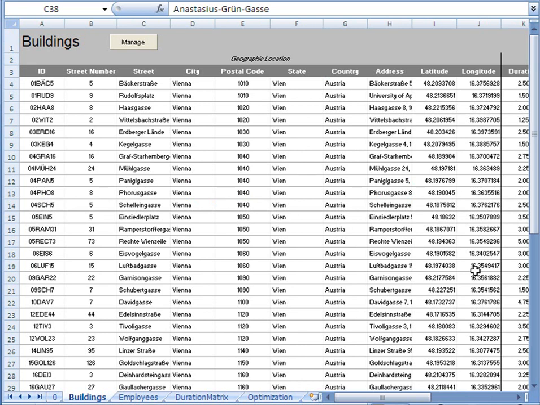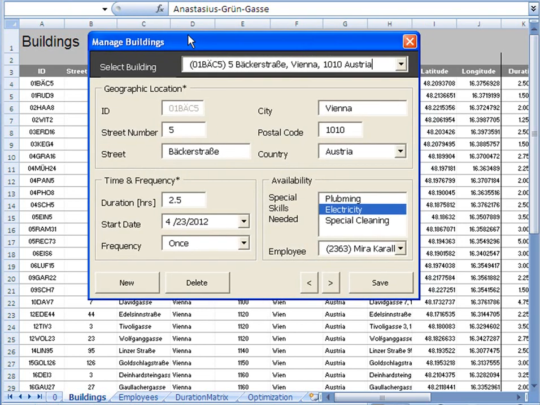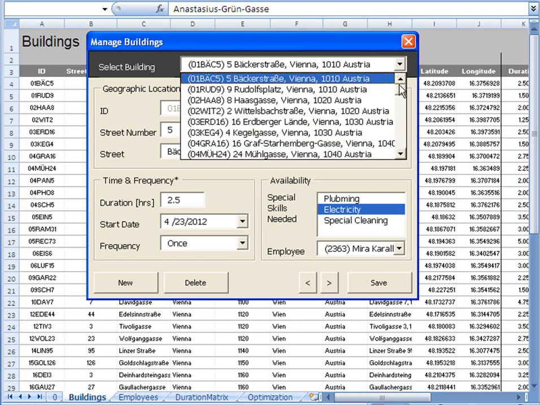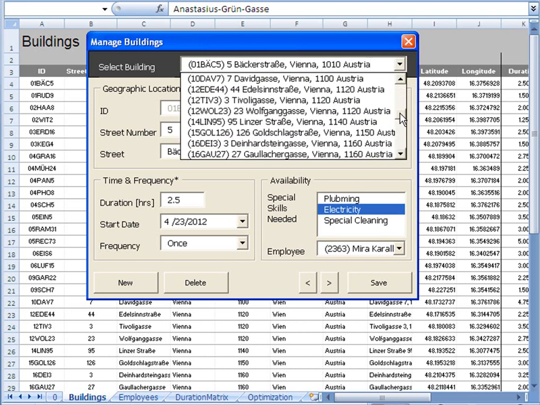It shows all the different addresses of buildings or apartments that need to be cleaned. In order to increase usability, we added a user form to manage all the cleaning jobs. With clicking over here on the Manage button, a user form pops up. Here you can select all the buildings which are already registered in the system and make some adjustments if necessary.